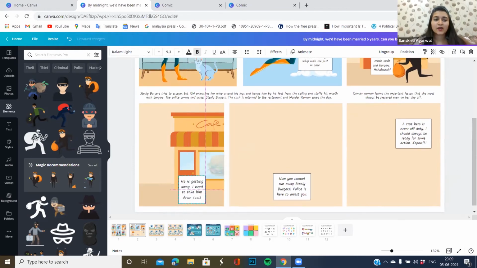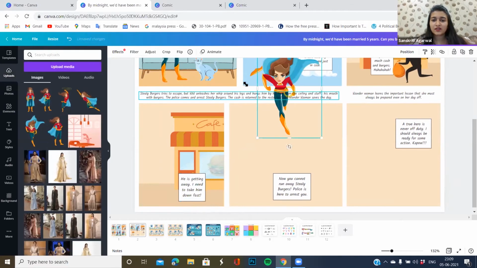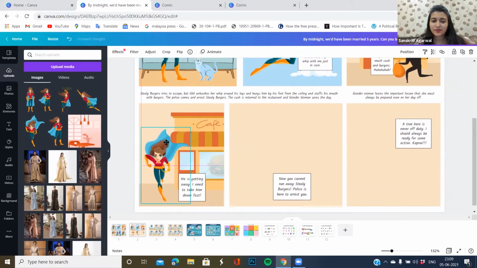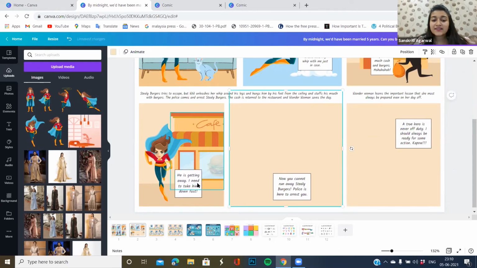So I'm going to make the background go backwards and bring my text box to the front, right there. Now I'm going to go to my elements again, choose my character, Superwoman, shrink it to the size that I want, and place it right there, like that. The dialogue says, "He is getting away. I need to take him down fast." So Wonder Woman is saying that she needs to run fast behind Steely Burger so that he doesn't run away. With that, we are done with our fourth panel.